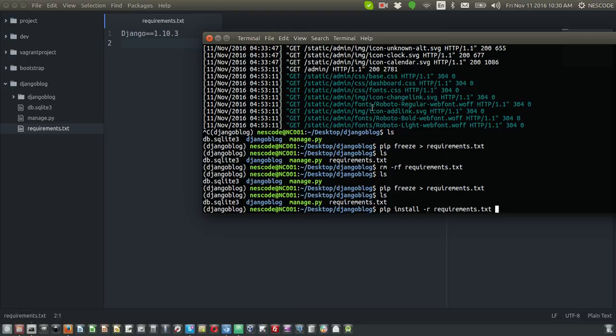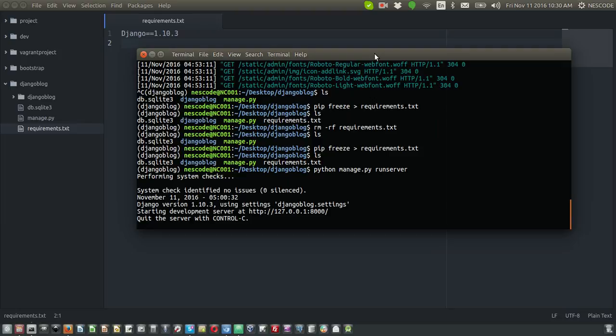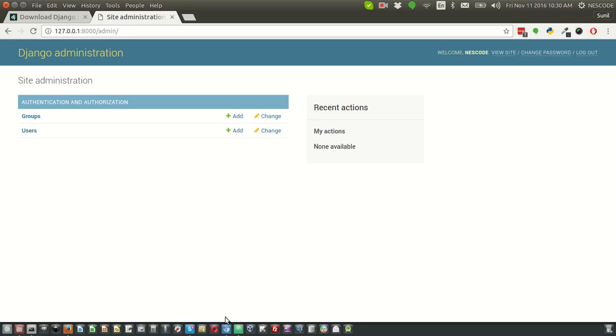Now we will talk about the Django administration. To do that, let us first start the Django server. So we'll give python manage.py runserver. Open your browser, and this is your Django administration for your project. What you can see is there is Authentication and Authorization. In Authentication and Authorization you have Groups and Users.